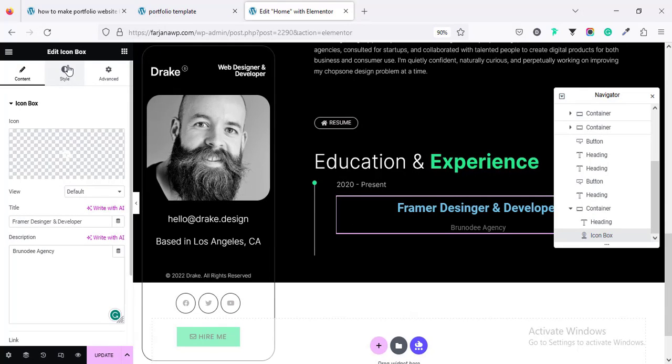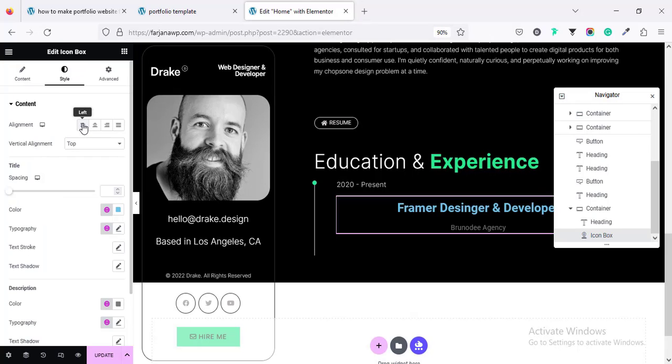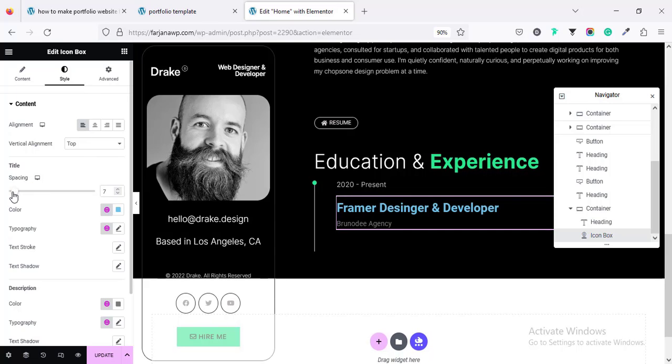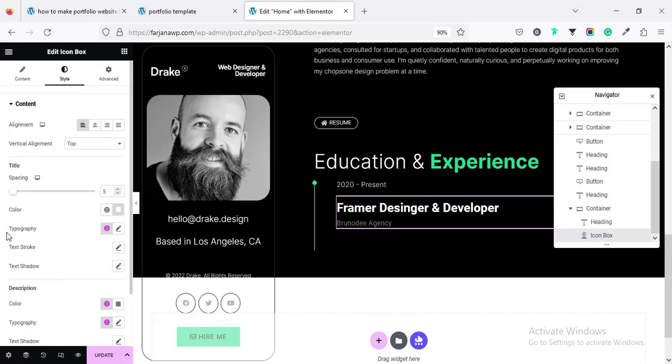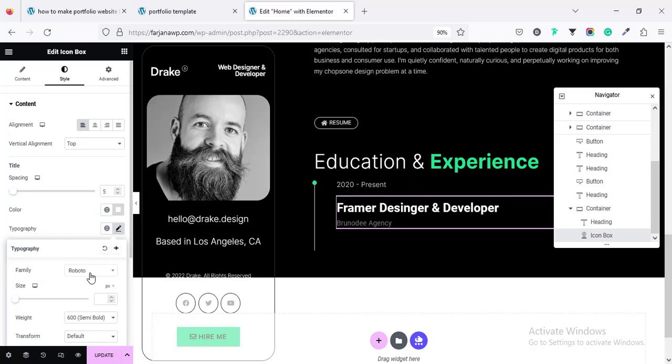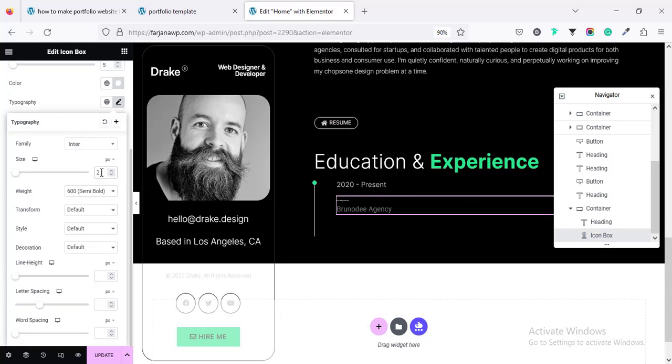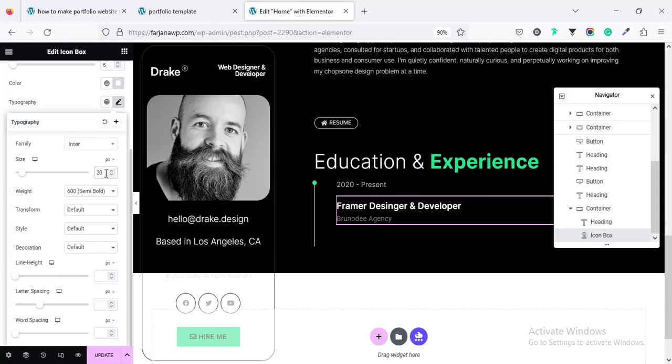Then going to style tab, making the alignment to left, vertical align top, this is okay, we can keep it. Then title, I'm increasing the spacing, I'm making it to 5. Then the color of the title, so I'm making it to white. And then typography, making the same font family, Inter. Font size, I'm making it to little bit bigger, 20, and font weight making it to light.